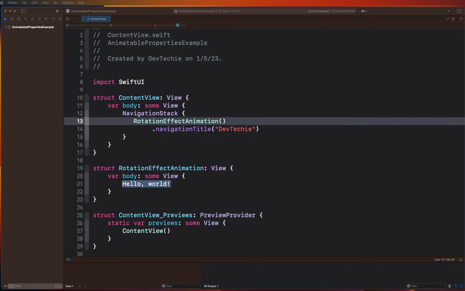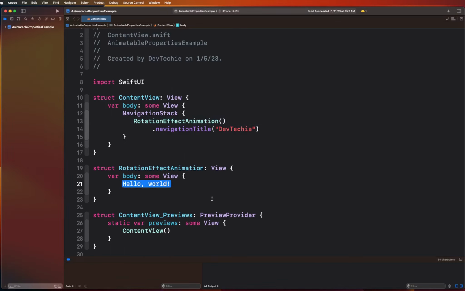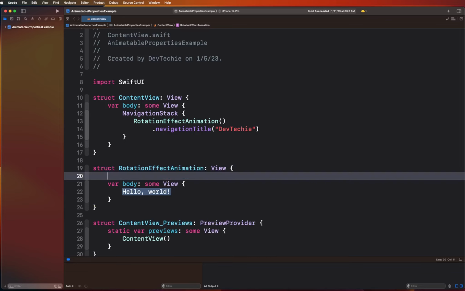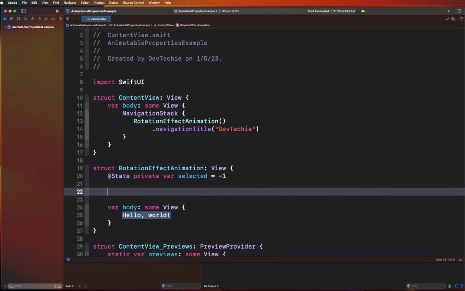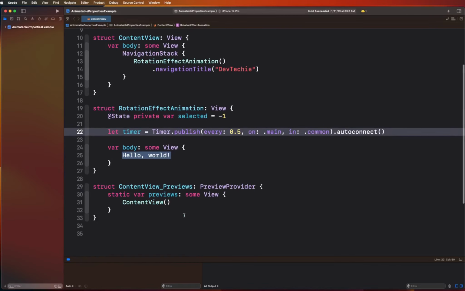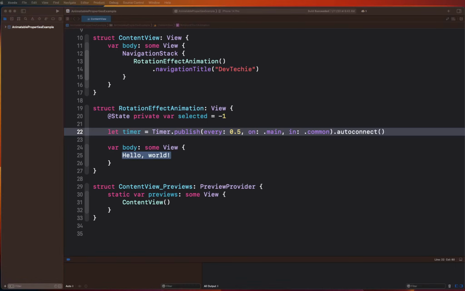All right, so what I've done is I've created a view, which is going to host our code. What we're going to do is create a state variable first, which is going to control the animation. Let's call it selected, similar to the last example that we saw. We'll probably recreate a similar effect to last time, but this time we're going to use a rectangle. I'm going to first create our timer, basically a timer publisher, and then copy and paste the code, and I'm going to talk about it.